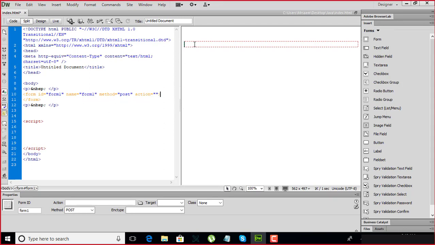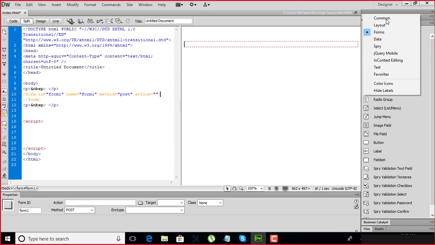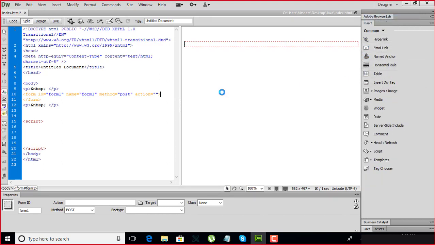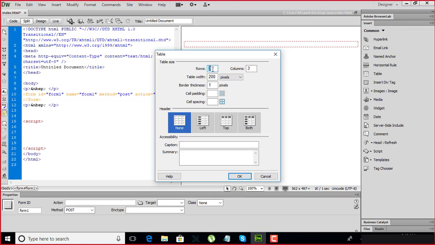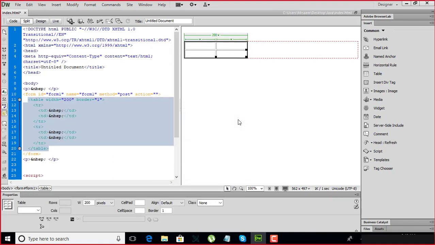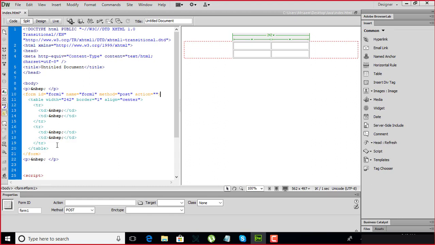Now, if I want all this to be done properly, I need to make a table. So I'll come to common, and I will add a table. I'll make, let's say, 2 rows and 2 columns. Why am I doing so? I'll tell you why. So that is a form, exactly. I've not created the form right now, just to see the procedure.